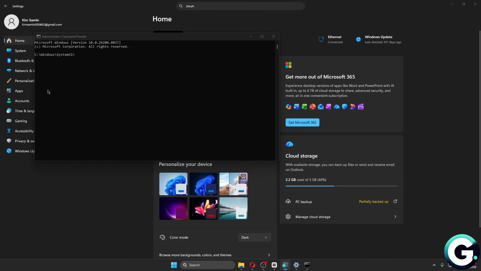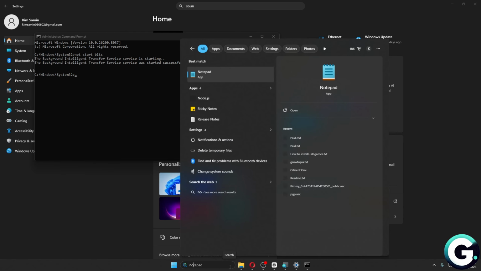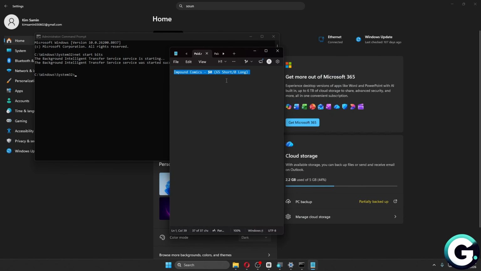From there, you simply type the following commands. So first, you have net start bits. From there, you have net start dosvc. So I'm just going to list all of the commands that we have to enter. And the third one is going to be net start usosvc, net start trustedinstaller, net start wuauserv.